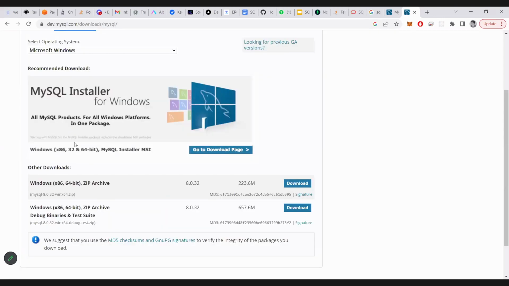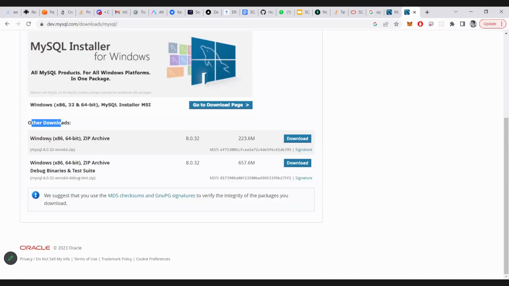So there are two things here. They have the Windows x86. This is the architecture of Windows. What kind of architecture do you have? Some of you have 32 bit, some of you have 64 bit. This is generally for 64 bit. So Windows x86, 32 or 64 bit MySQL installer. You can use any of them. One is 223 MB, another one is 657 MB.